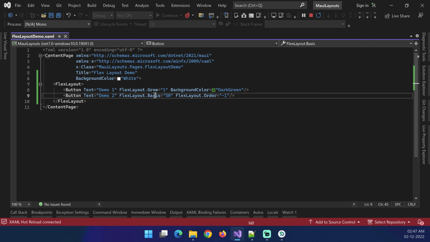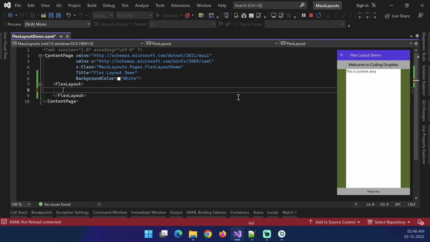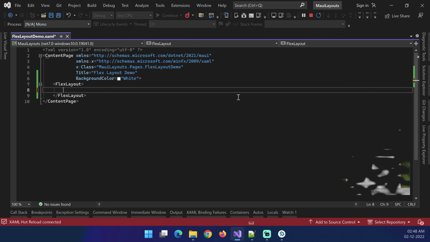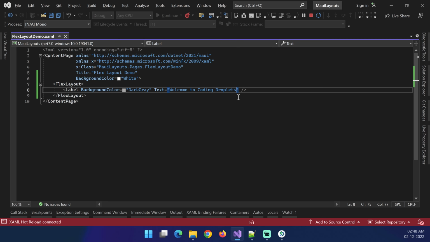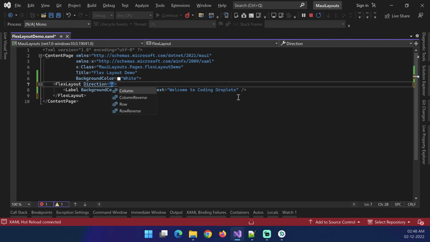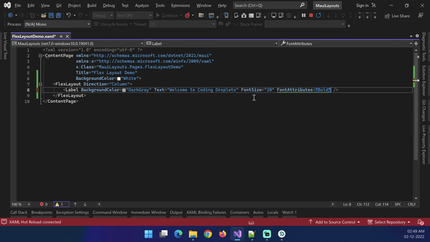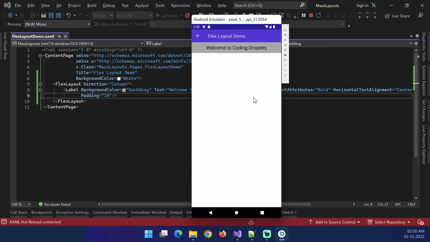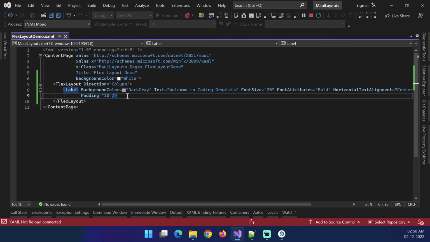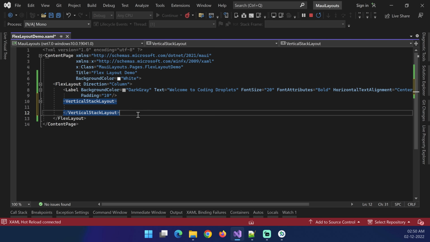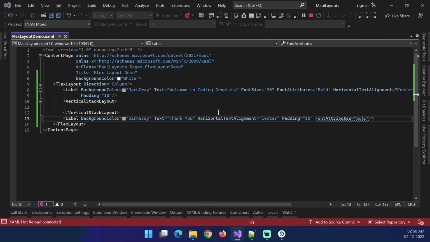Next, let me show you how we can create a design in which we have a header, footer, and sidebars using Flex layout. First, let me place a label inside the Flex layout, assigning some background color and text for this label. This label will be the header of our page. We need to change the direction of the Flex layout to column. Let me also format the label. Next element inside the Flex layout is a vertical stack layout, then another label after the vertical stack layout. This label will be the footer of our page.